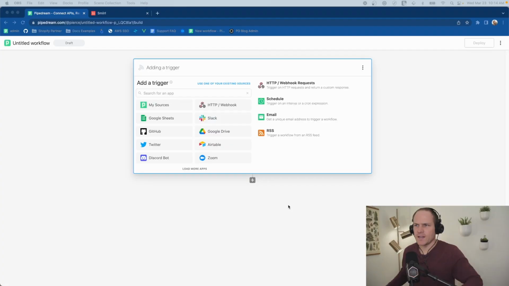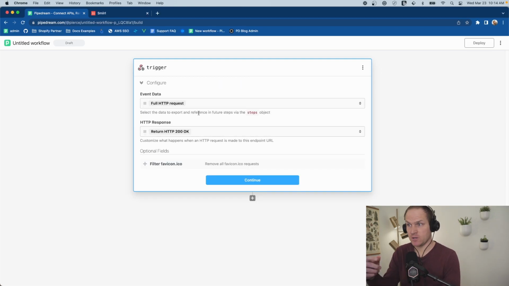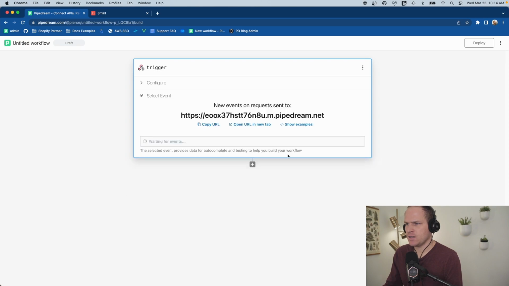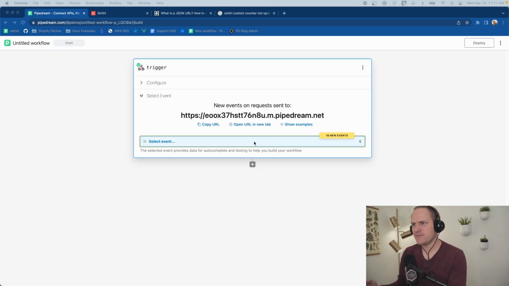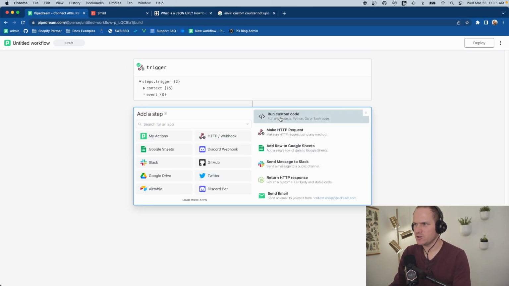So let's get started. Here is a brand new workflow on Pipedream, and we're going to create a webhook trigger that Smiirl can communicate with. Let's go ahead and click continue, and here's a brand new URL we can copy. We'll go back to our Smiirl dashboard, and we will enter it right here within our settings for the counter. Now the counter knows to go back to Pipedream and look for a JSON object with an attribute number in it.